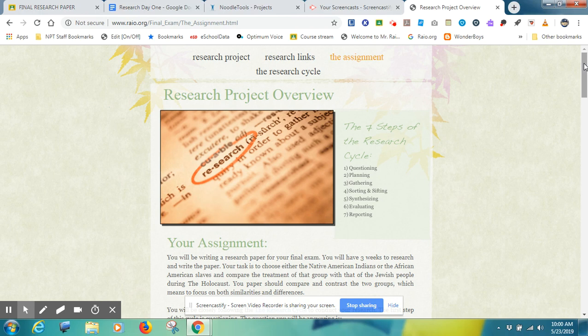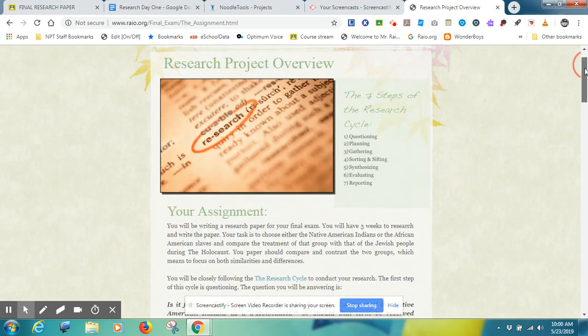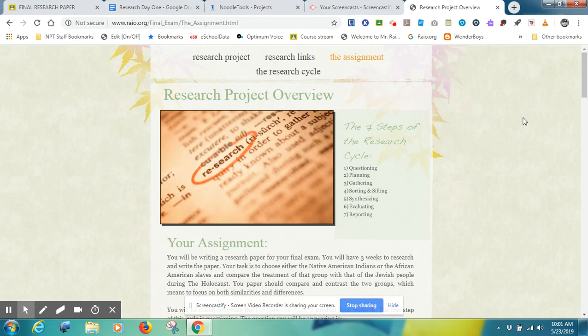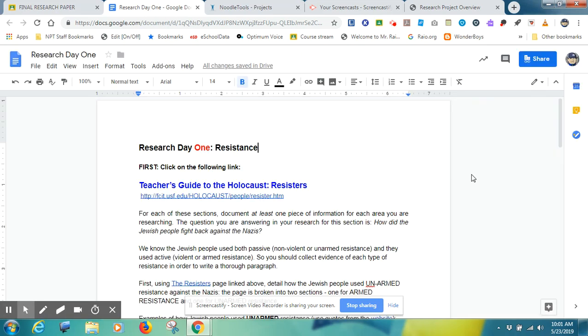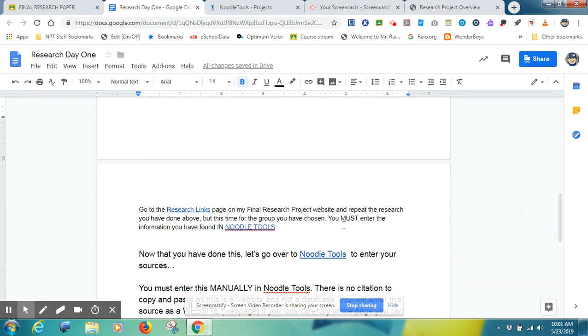And here we are, the research project overview. You can go to the assignment. You'll see where the assignment question is, okay? And now what I want you to do first, okay, today we're doing this research day 1 activity, but I want you to set up Noodle Tools. There's links to Noodle Tools right here. You can just type in noodletools.com.